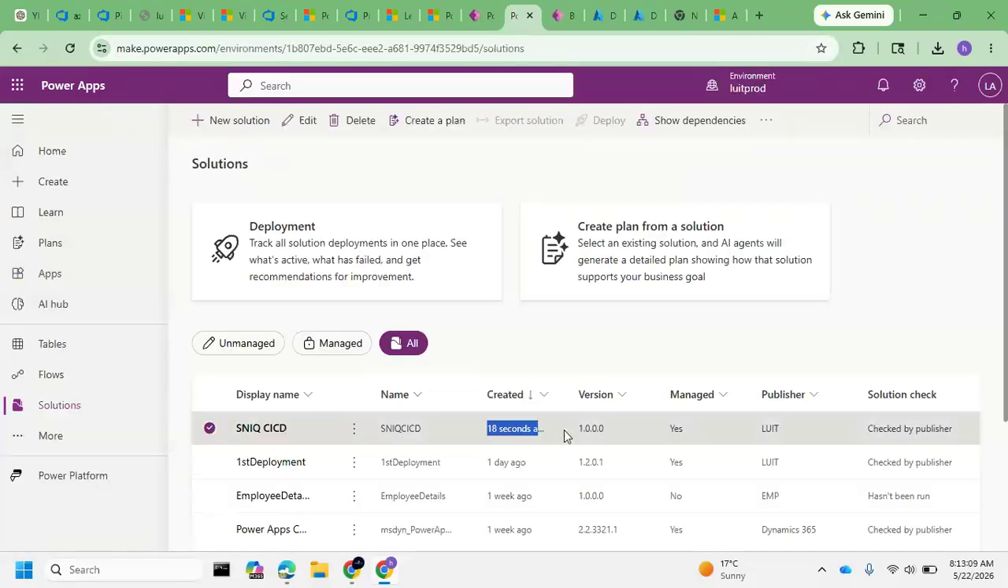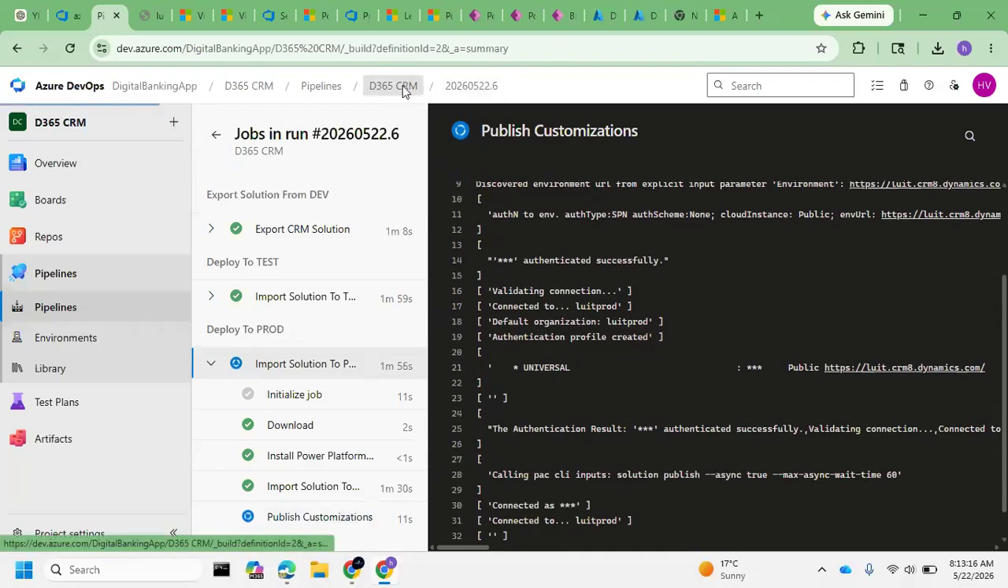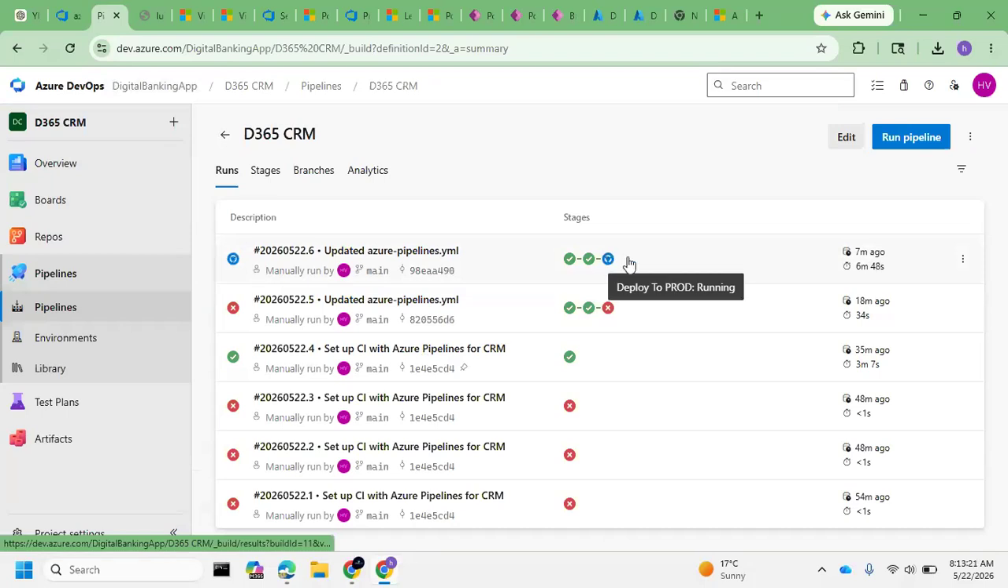SNIQ, 14 seconds ago. Deployed, right? If you go here, it will succeed in publishing the customers. So, any questions? Once everything is run, for this also it will be a green tick mark.